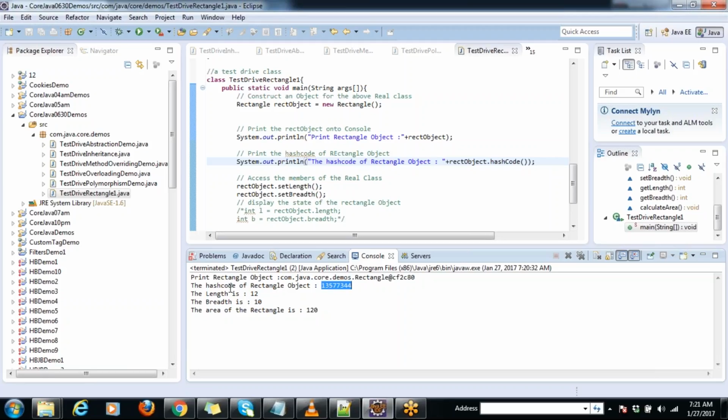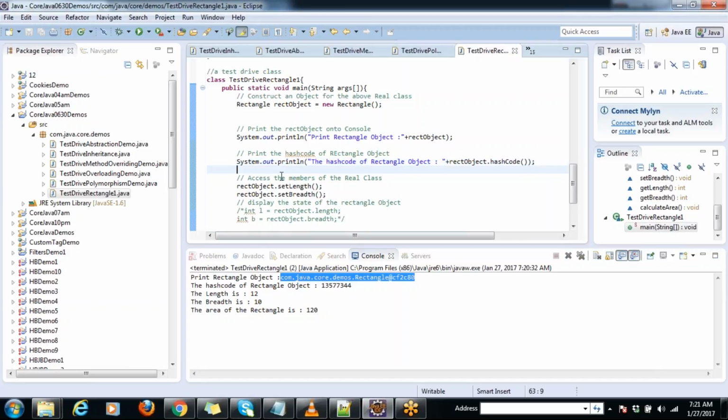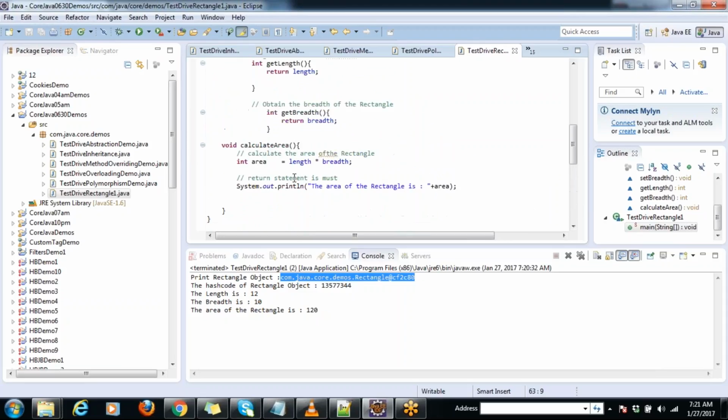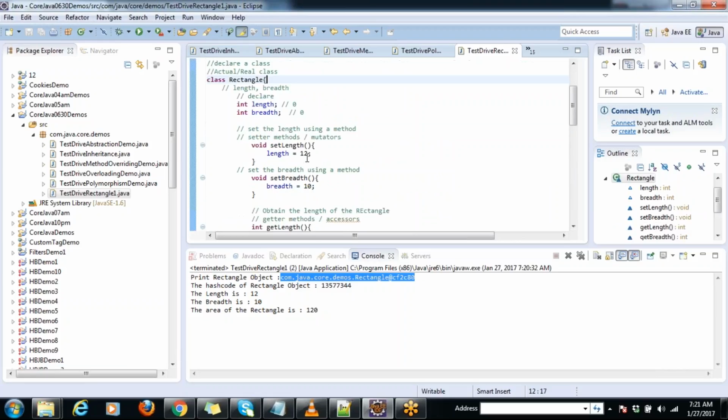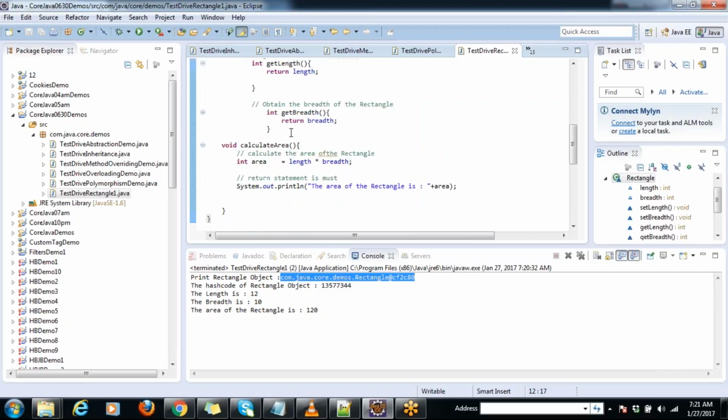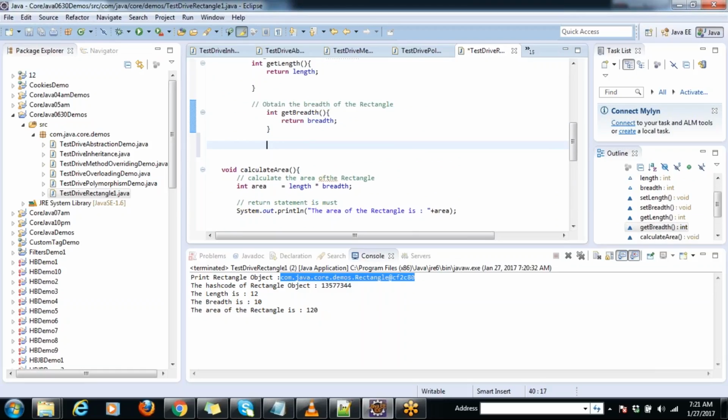So that's about hash code. And for a rectangle object's toString method, I will override it and display a textual representation of my rectangle. So what I'll do is I am getting into my rectangle class. Inside my rectangle class, here override toString method.